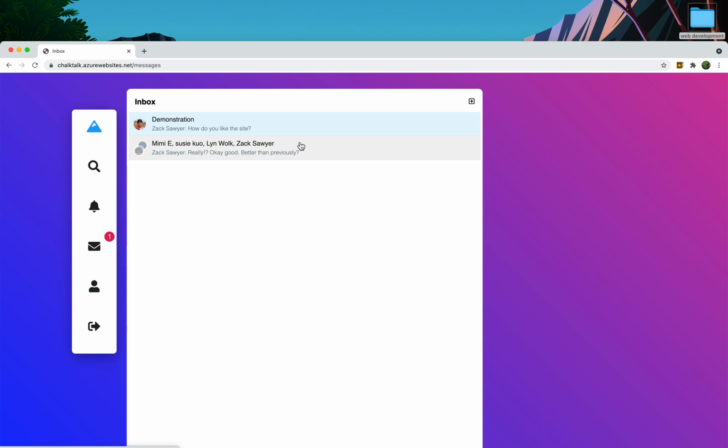Now, we also have some message functionality, and in our inbox, we can create a new chat, we can re-enter a chat, and the chats can be a single person or they can be groups. We can also name chats.